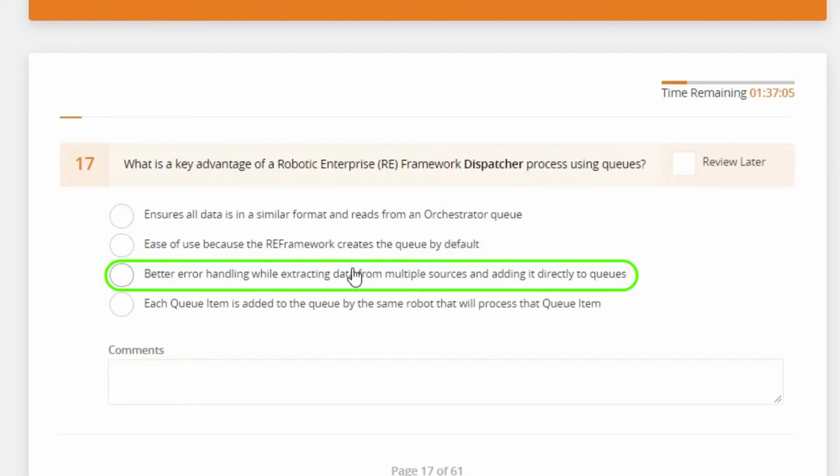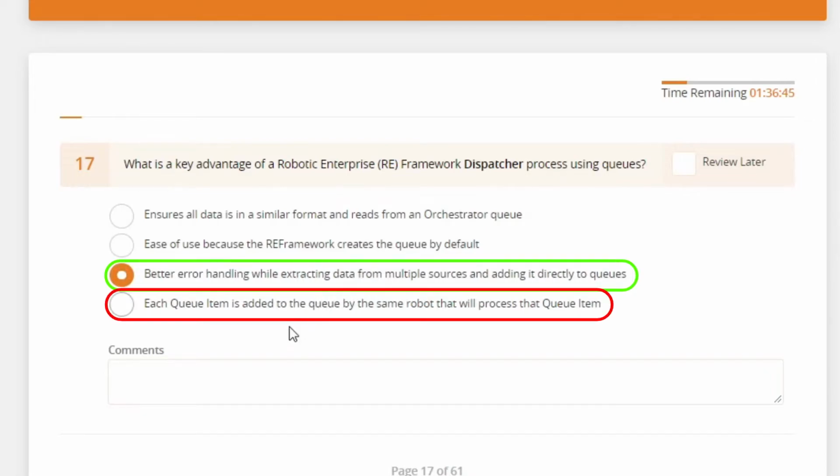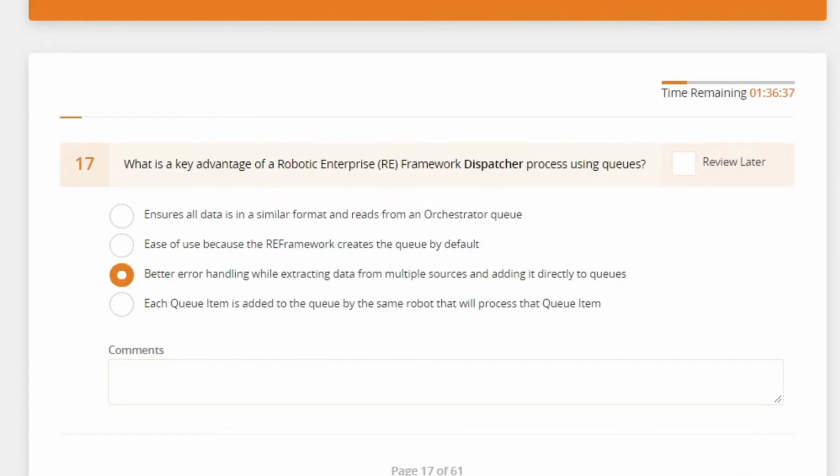Well, we can build a dispatcher project without using the framework template. So one of the advantages of using a template is you already have an error handling mechanism, so you don't have to do it from scratch. And the framework can also support multiple sources of applications. So this will be my answer. And this option is wrong, because the dispatcher and performer cannot be the same robot in a real-world project. So let's go to the next question.